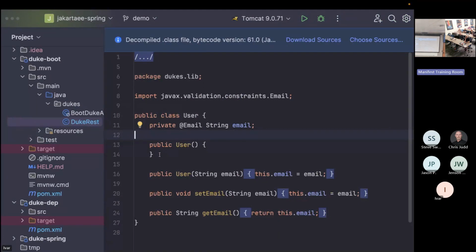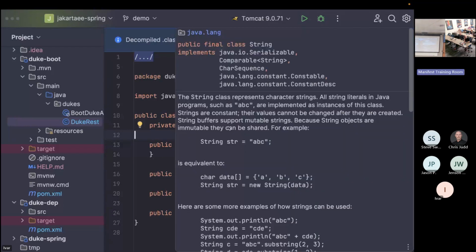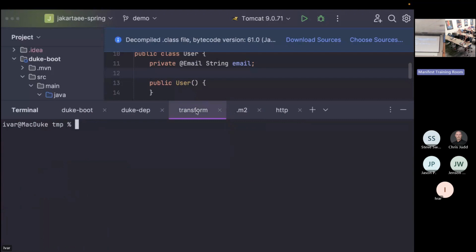So the Eclipse Transformer can be used as a Maven plugin, so you can use it in your build system, or it can be downloaded as a runnable jar. It can be obtained from the Eclipse Transformer GitHub repository. So just Google the Eclipse Transformer and you will find it. What I've done here is that I've downloaded it to my local computer.